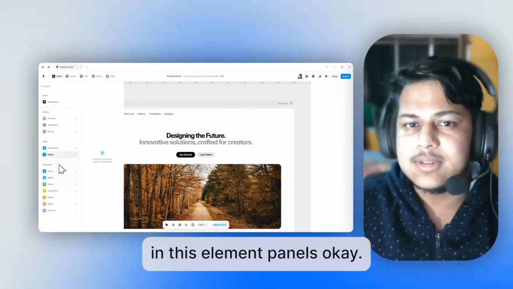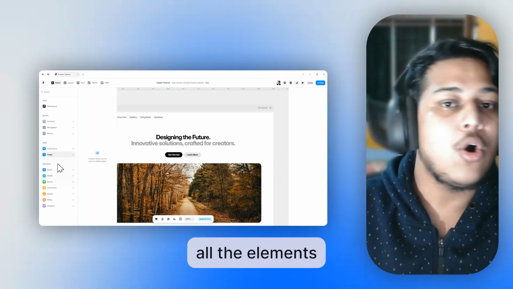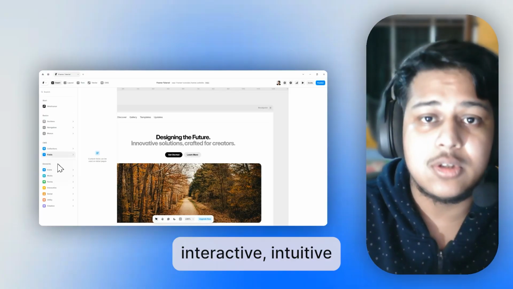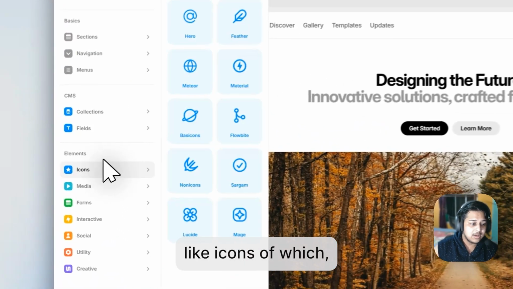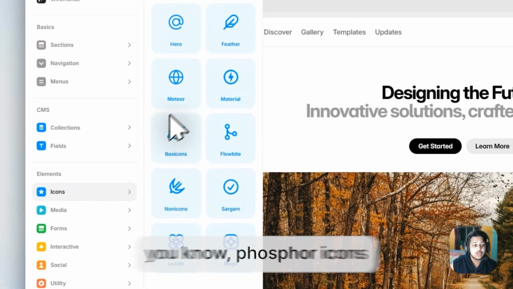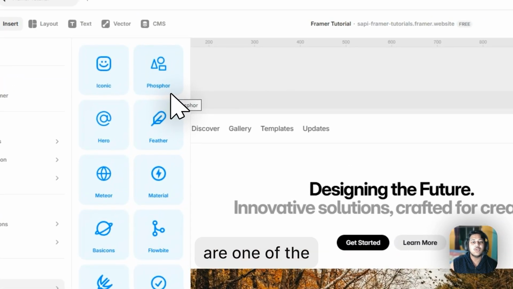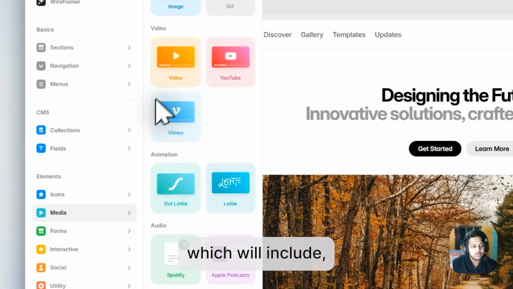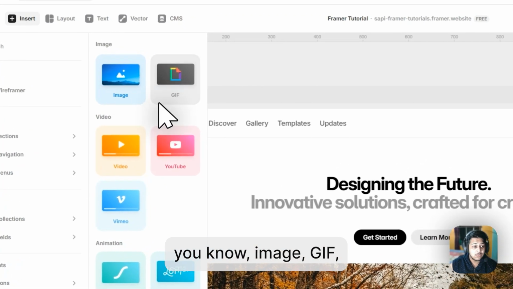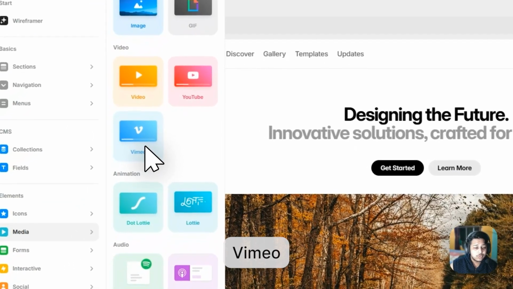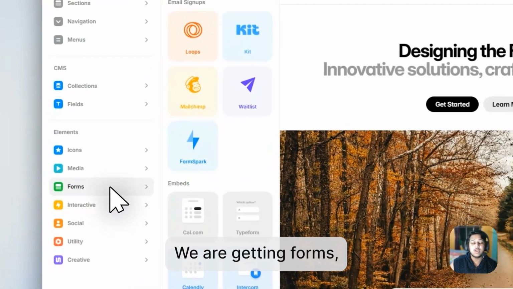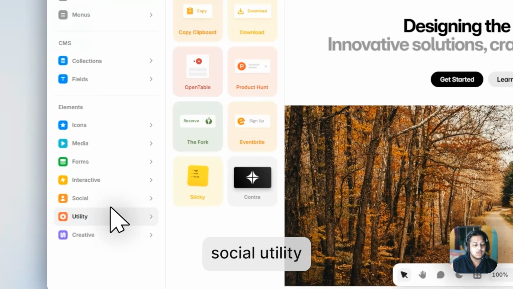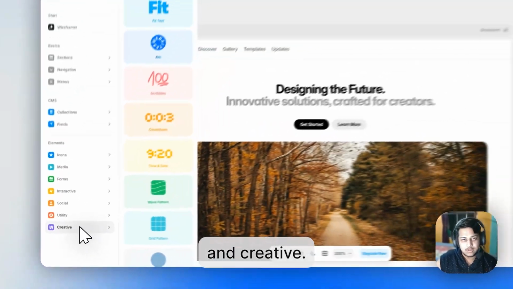In this elements panel, okay, you are getting all the elements which are required to create interactive, intuitive Framer projects, like icons, of which Phosphor icons are one of the most famous. Then you are getting media, which will include image, GIF, video, YouTube, Vimeo, and all the other stuff. We are getting forms, interactives, social, utility, and creative.